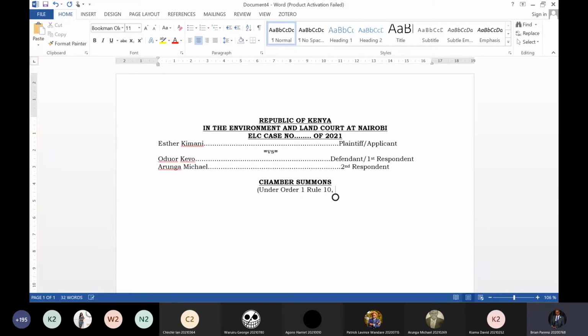Will Order 1 Rule 10 fall under that? Yes. Actually, so you just put it under Order 1 Rule 10 and 14. 14 is also there because 14 provides for the application. Okay, let me just put it in for Order 1 Rule 10.